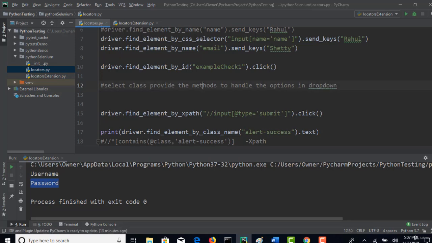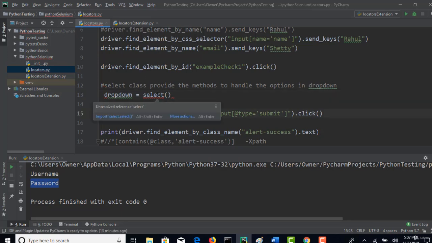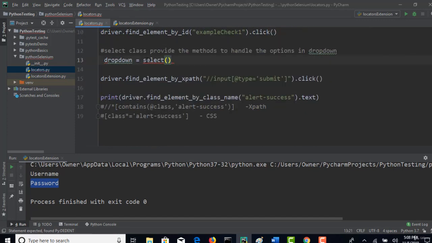Now if you want to use the methods present in this select class, you know that you have to create an object of that class. So how to create an object? You simply call select, and that's it. And you can say dropdown as your object name. If you are not aware of how to create objects in Python classes, please make sure you complete my Python basics section which I taught before you watch this section. Okay, now move your cursor and it will ask you to import the WebDriver select package.